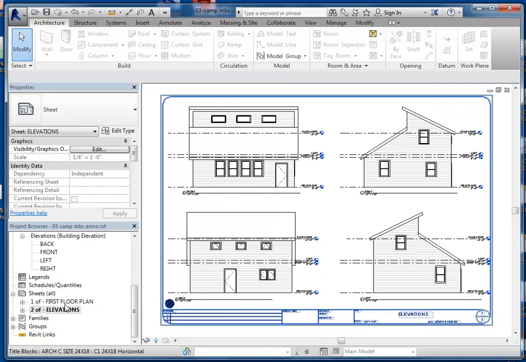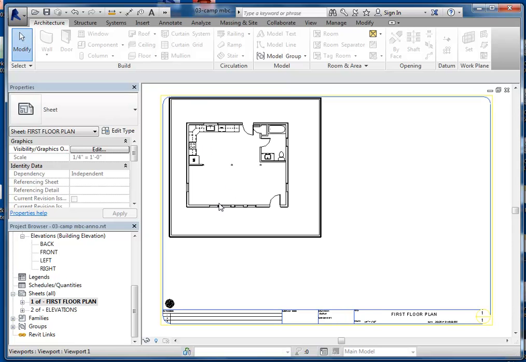So the next step is we're going to be adding dimensions to the first floor, and we're going to be adding door and window schedules to this page. So pay attention to the next video to see how to do that.